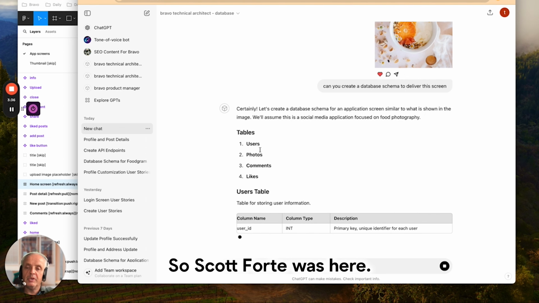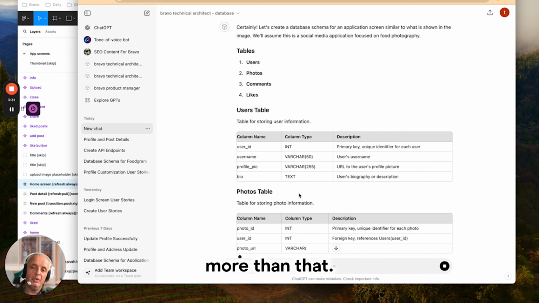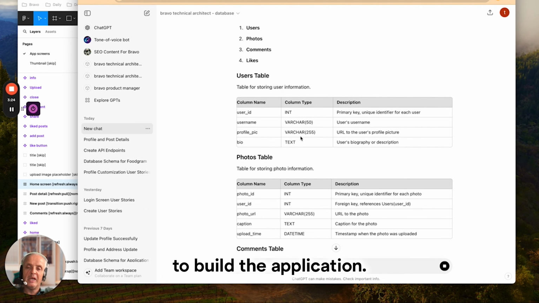So it's got 4 tables here: the users table, the photos table, the comments and likes. Now, you will need more than that. But again, this starts to help you think about what you would need to have in your database, whether you do it yourself or you're working with other people to build the application.